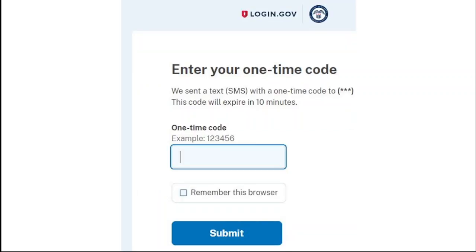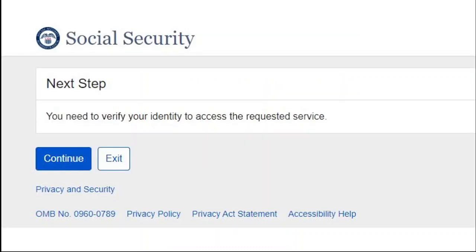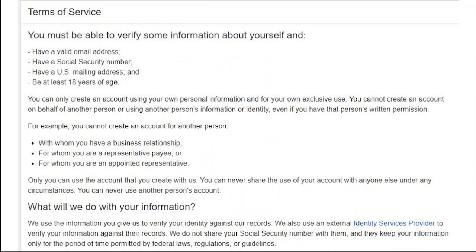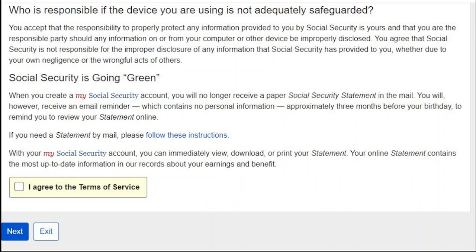When you do that, you'll send a code to your phone, and you'll add it to this step and click submit. And then it will say you need to verify your identity to access the requested service. So you click on continue, and then it will show you pretty much those terms of service. To finish setting up your account, you will need to enter some personal information and your account activation code that you received. So you can read the information and you agree by checking that box, and you click on next.